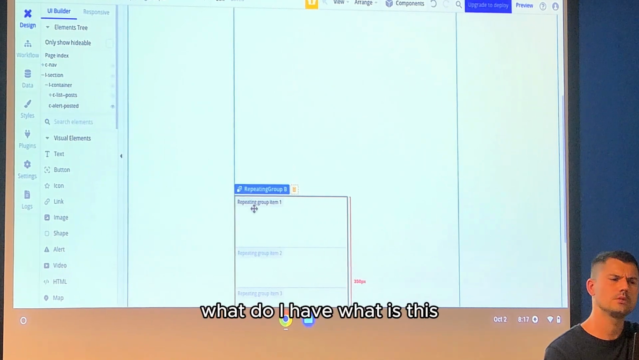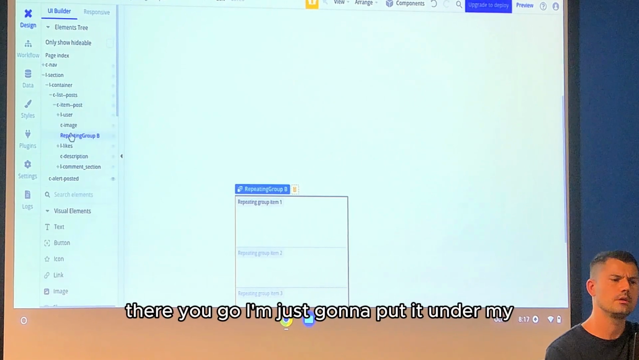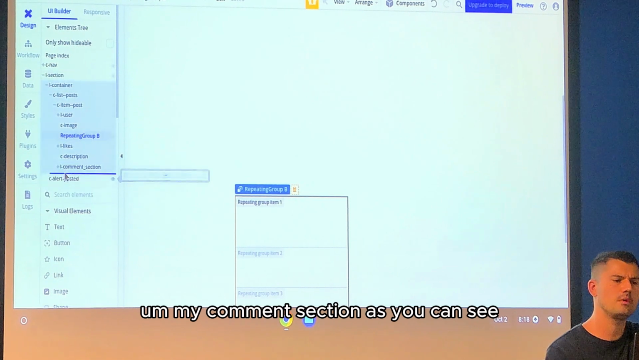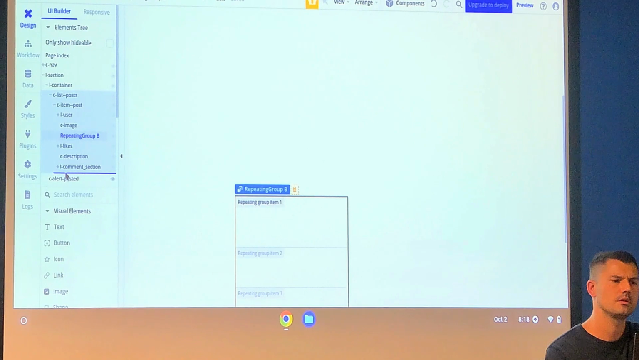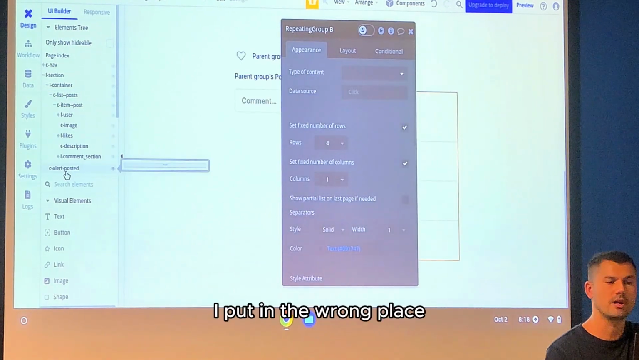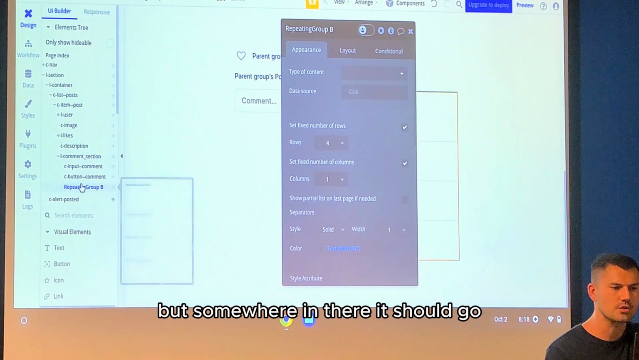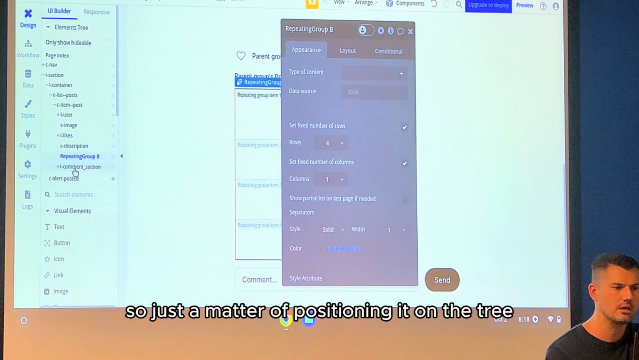Where do I have it? What is this? There you go. I'm just gonna put it under my comments section. As you can see, you can go into these different sections. Yeah, I put it in the wrong place, but somewhere in there it should go. So it's just a matter of positioning it on the tree.